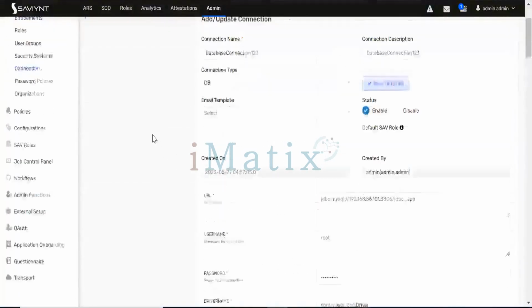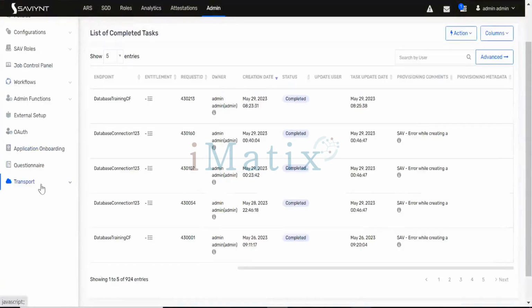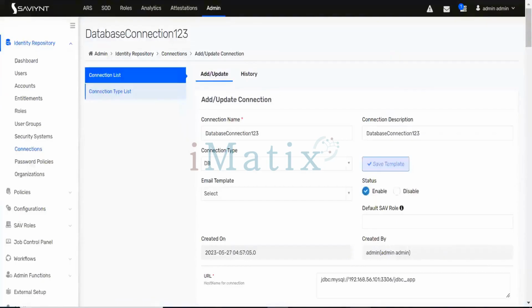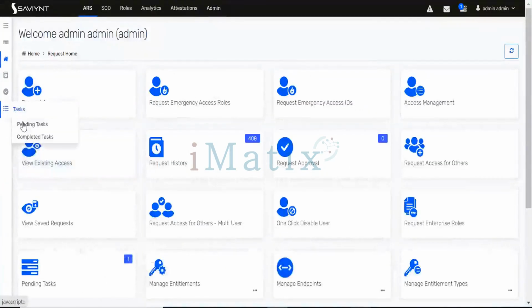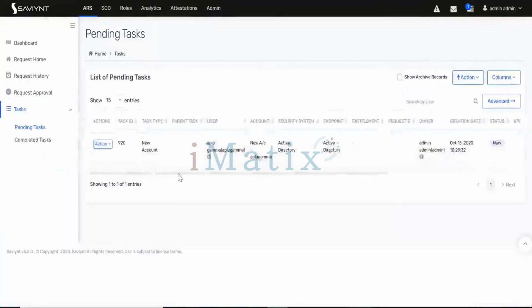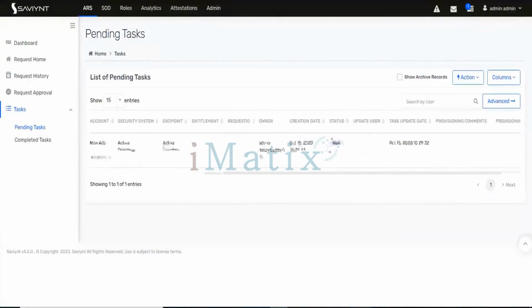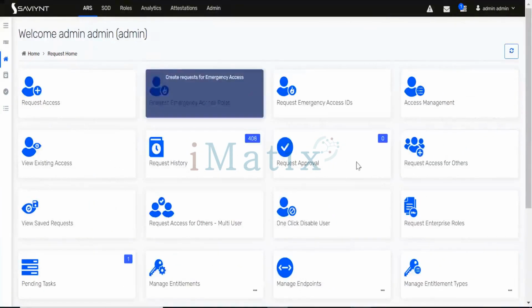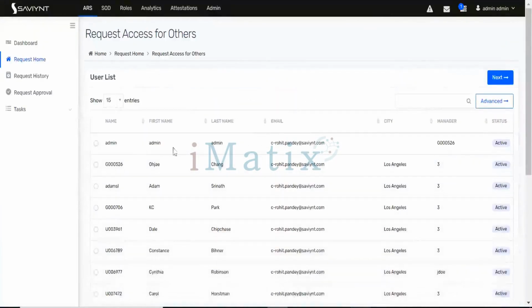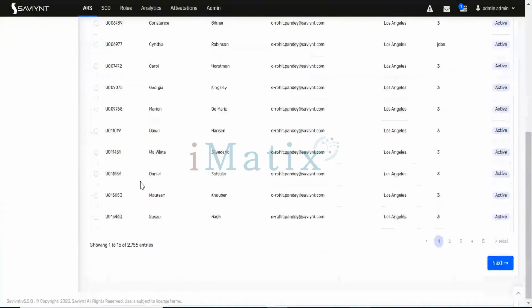Let's try this task again. Instead of completed task, let's go to pending task. This task will be completed with error. Let's say it's a new request for your application. Request access for the application. I will choose this user.